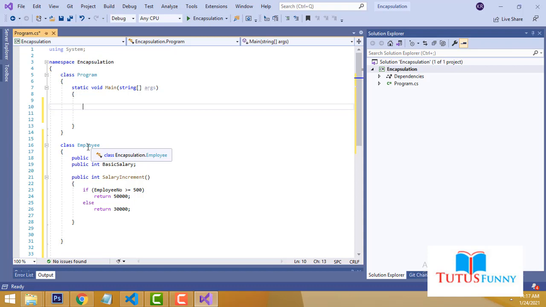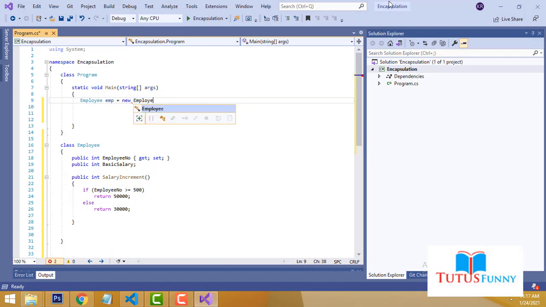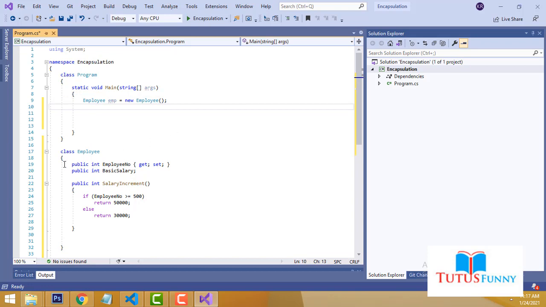Now let's see how the function works in the Main method. Here we have to create the object: Employee emp equals new Employee. Now we have created the object of the class. This class we have to get here inside the Main method in order to run the program. We have to use the keyword new to create the new object.